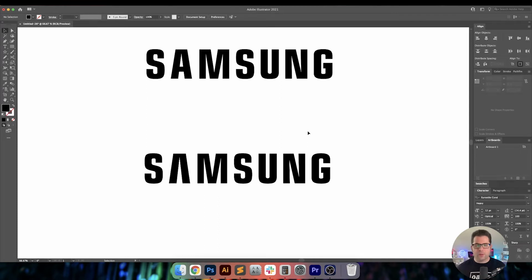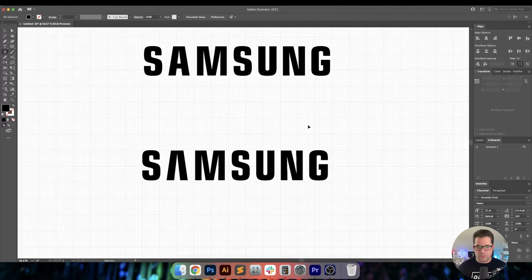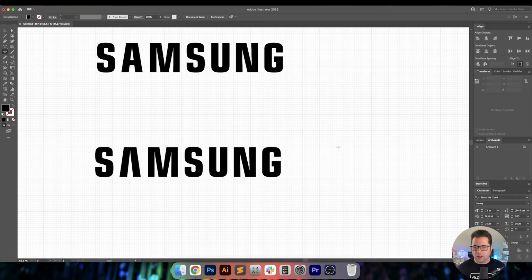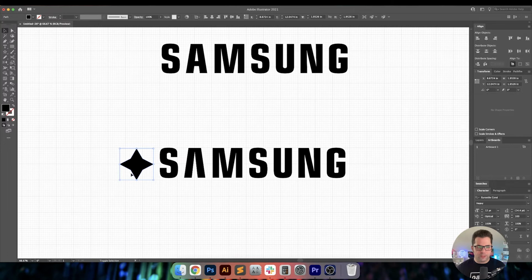There we go. If we were using a monospace font, then what I would probably do is figure out a way to put a star or sparkle, whatever you want to call it, probably directly above the S. But I kind of like the idea of putting it over here to the side. So let's experiment with that.